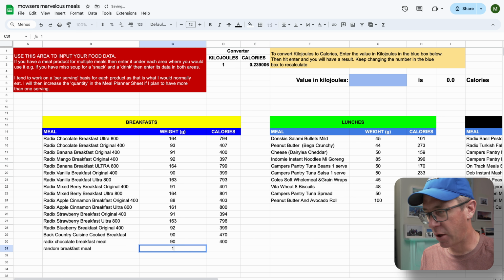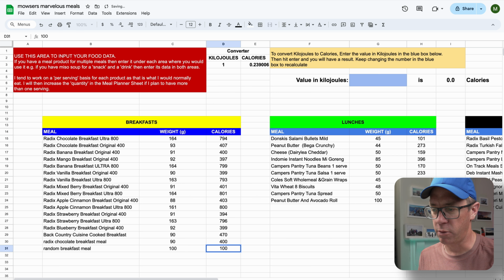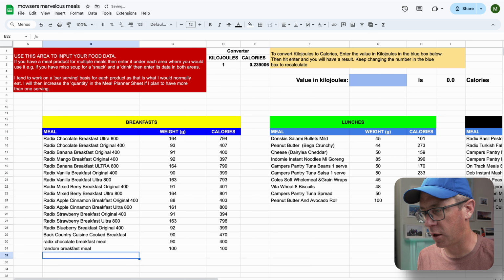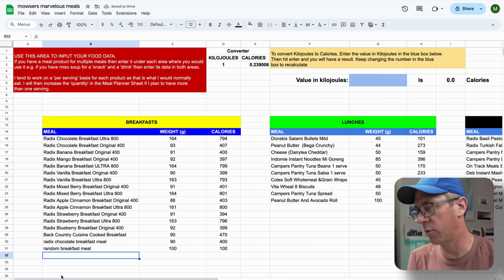And I'll say it's got 100 grams with 100 calories. That's what it says on the packet. So I've looked at that. Then I can go back to my meal planner to the breakfast section. So I've entered that here under breakfasts.